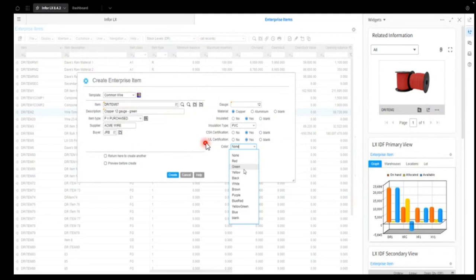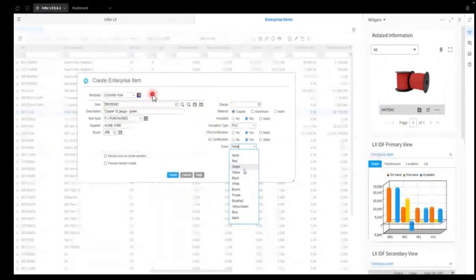And then again, this is a case where if I had a different template that was maybe not for wire, but a different type of product, I could potentially get different attributes that I would have to enter because of the different item type.